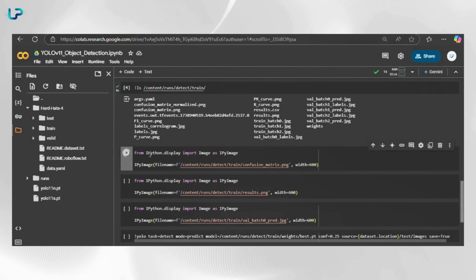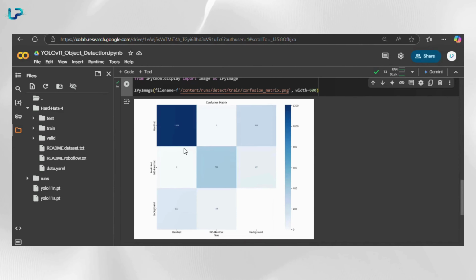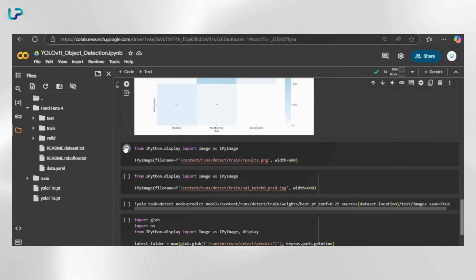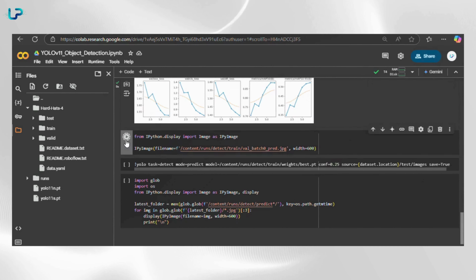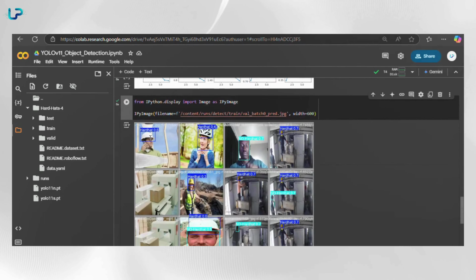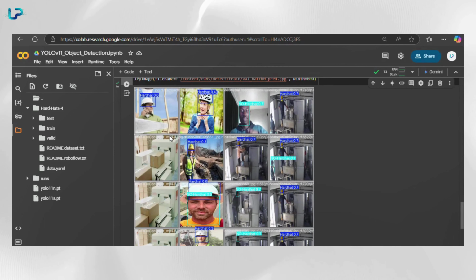Next, run the cell to generate the confusion matrix. Running the following cell, you will get the training loss and validation loss. Then running the next cell will display the validation batch predict image file.